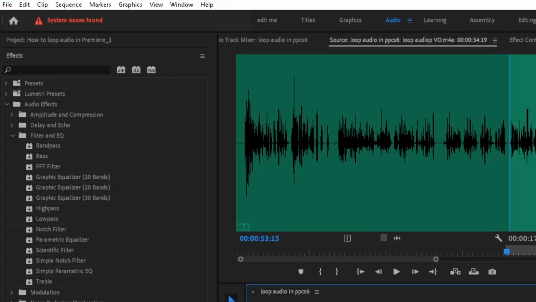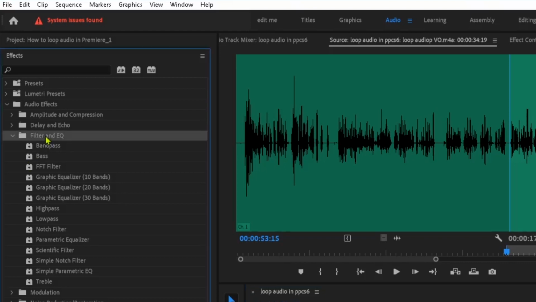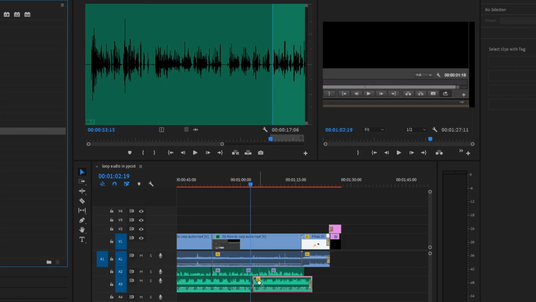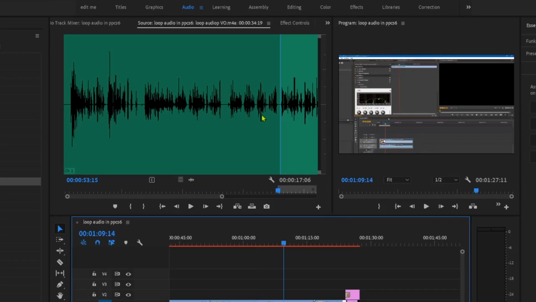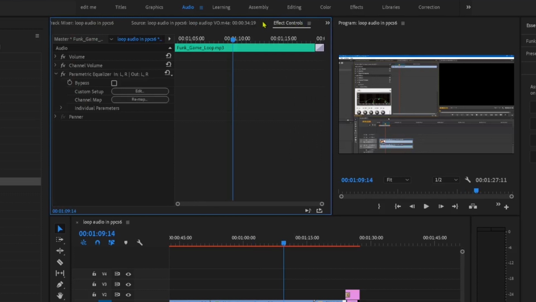So you want to go to your effects panel, click on filter and EQ, or you can just search for graphic equalizer and then scroll down and you'll find parametric equalizer. Just drag that across onto your audio track. Just a simple hold left click and drag it across. Alright, then we're going to go to effects controls up there.